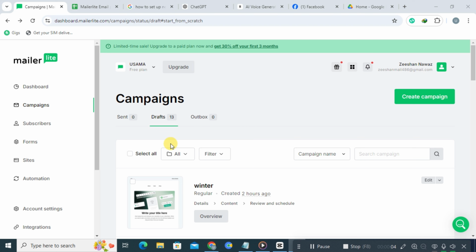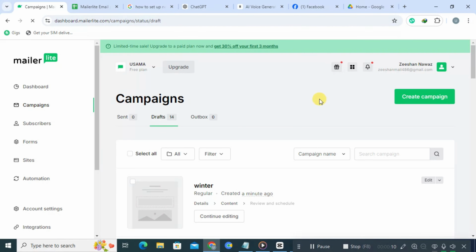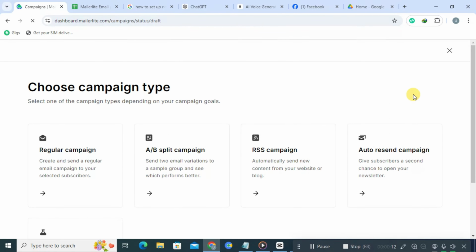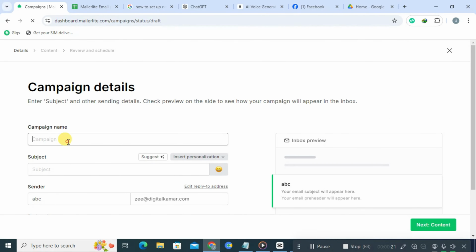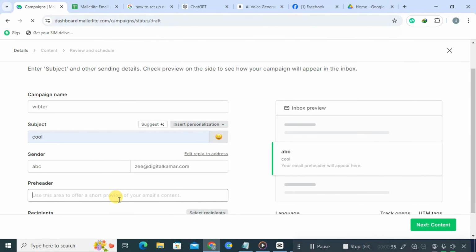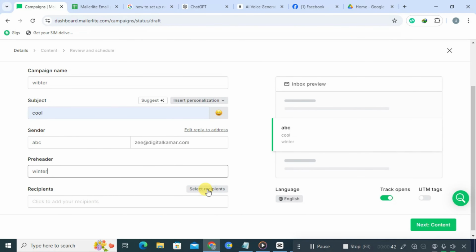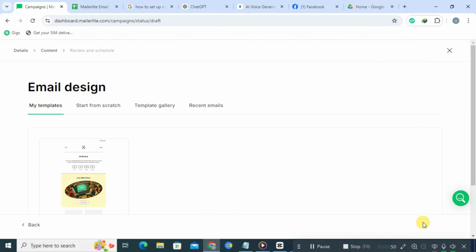First, click on Campaigns. Then, on the right side, click on Create Campaign. Next, select the type of campaign you want. After that, fill out the form with details such as the name, subject, and other options. Once done, click on Content. You'll then see the option to design your email. Here you can customize and set up your newsletter.